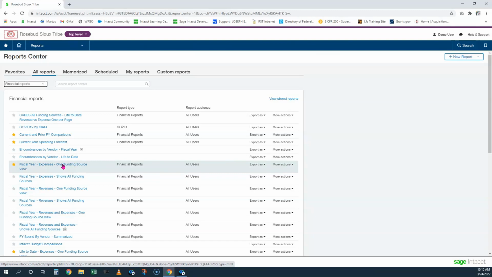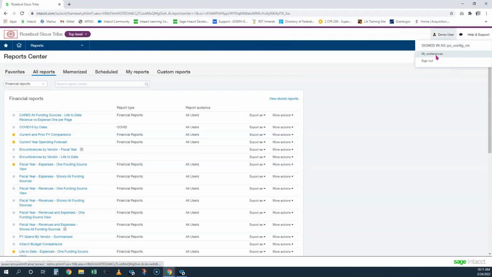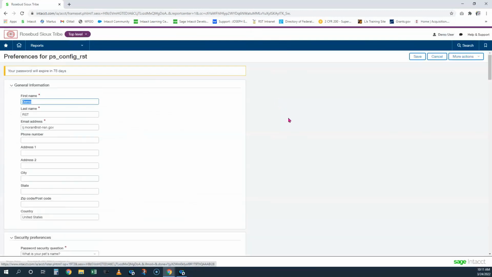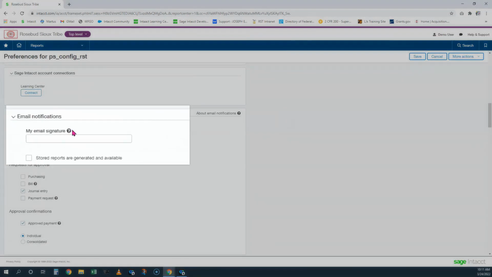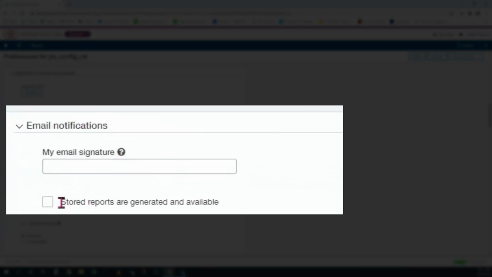But before we do that, we need to make sure that in our user preferences, we've enabled that Intacct can email us or notify us when the process and stored report is available. So before I start to run this report, I'm going to go up here and click on my name and go to my preferences. And we're going to go about a third or so of the page down. There's an area that says email notifications. And here it asks, stored reports are generated and available. It's unchecked, meaning if I process and store a report, Intacct's not going to tell me when it's ready. So I'm going to check that and save that option.